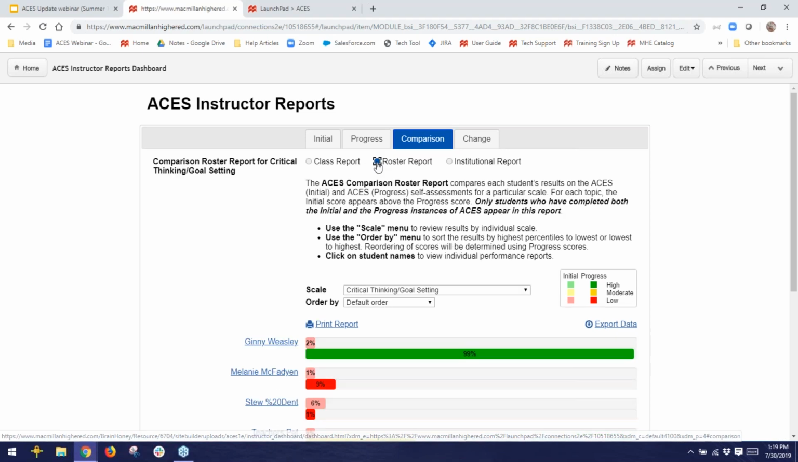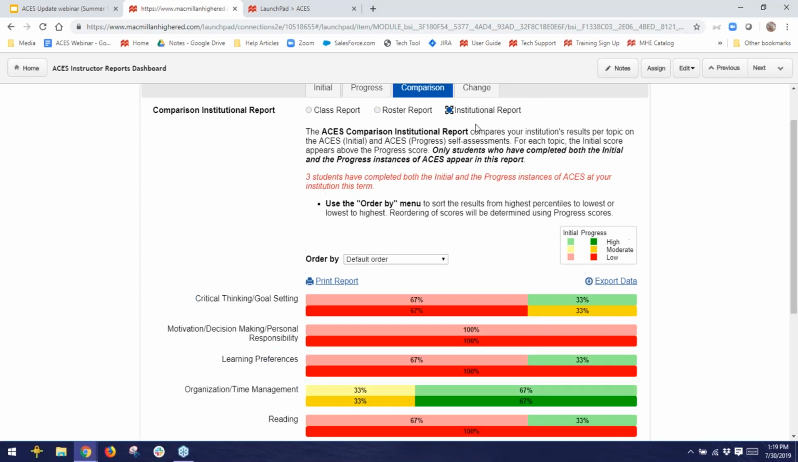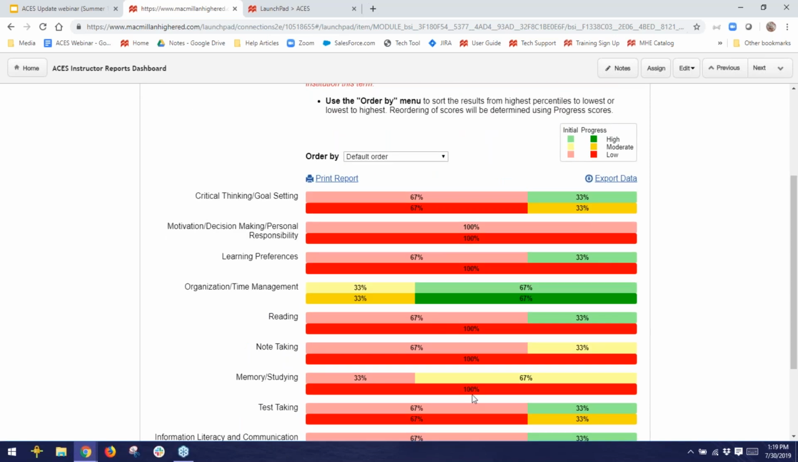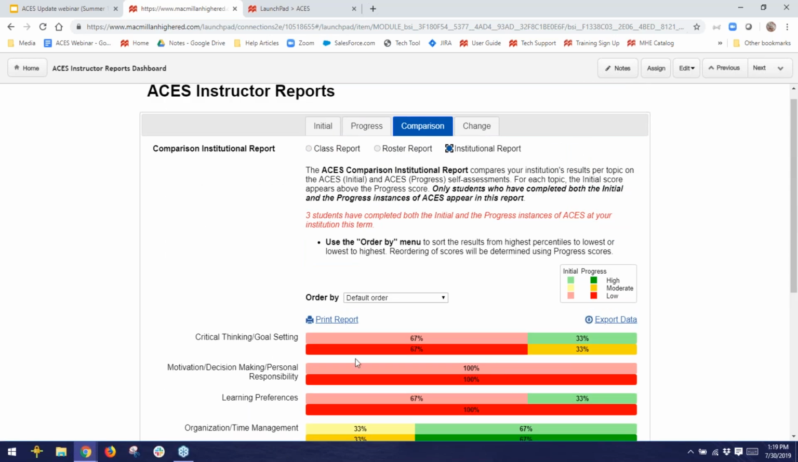Of course, the roster report works just like it does on the other tabs. You can see the scores of one particular scale for each individual student. Ginny Weasley made some big strides this semester. That's pretty impressive there. And the institutional report, again, lets you see the progress that your entire school has made over the course of the semester.